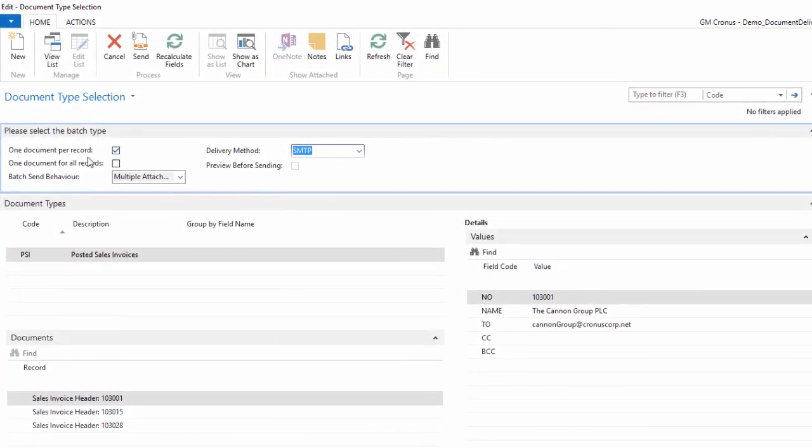The first option, like before, I can send as 1 document per record. So for example, I have 3 posted sales invoices and this will send them on 3 separate emails. If I choose the second option, 1 document for all records, this will send out just 1 email. I then have 2 further options. I can send them as multiple attachments, so I will get 1 email with 3 separate PDFs for the 3 posted sales invoices. Or I can choose single attachment, where it will merge the 3 sales invoices into 1 PDF. I'm going to choose this option.